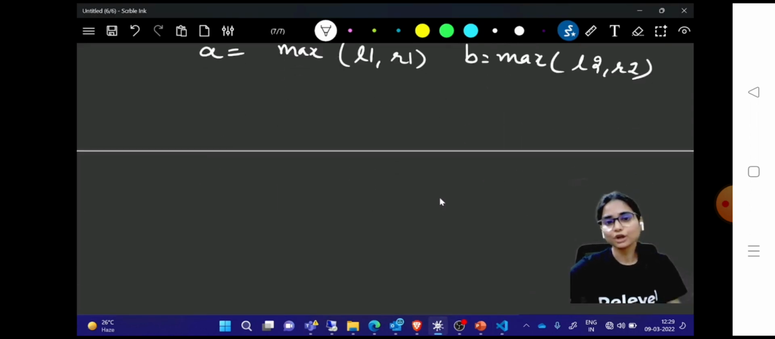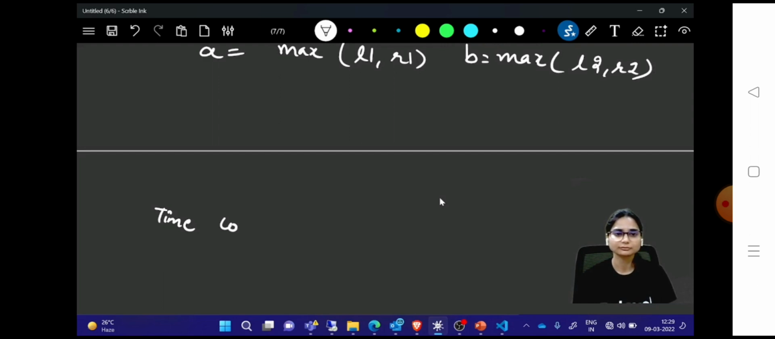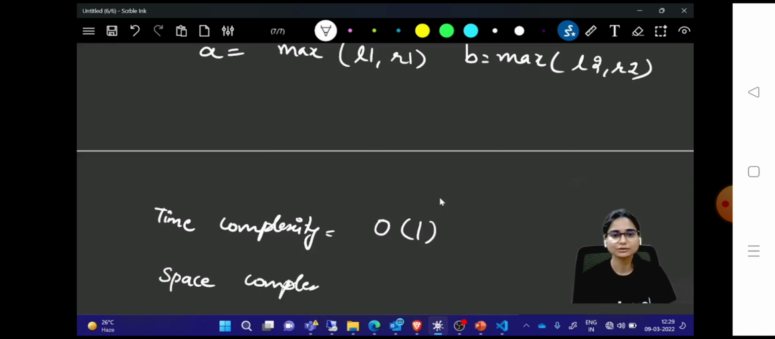Now, if you observe, what is the time complexity for this one? In this case, since we are not involving any loops, the time complexity is going to be order of 1. And are we using any arrays or anything? No. So the space complexity is also going to be constant, order of 1. So you can see just by doing some code changes, we were able to reduce the time and space complexity to constant. I hope I was able to make this question simpler for you.